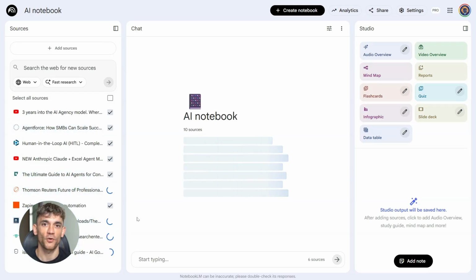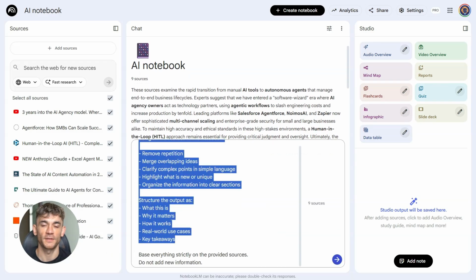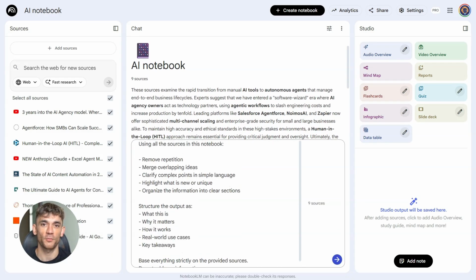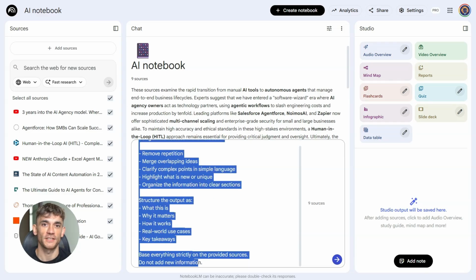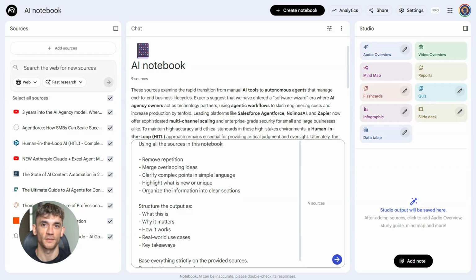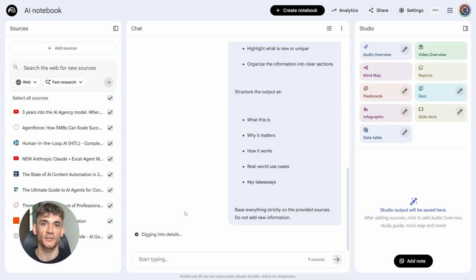Step 2, now you've got all these sources sitting in your notebook, but they're messy. There's overlap, there's filler. So now you chat with your notebook and give it a refinement prompt. You tell it, using all the sources in this notebook, remove repetition, merge overlapping ideas, clarify complex points in simple language, highlight what is new or unique, and organize the content into clear sections. You can break it into sections like what this is, why it matters, how it works, real-world use cases, and key takeaways.